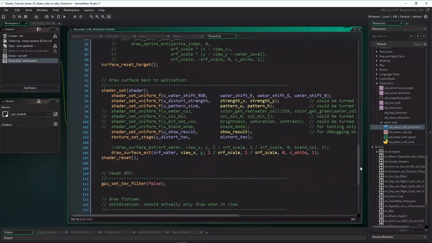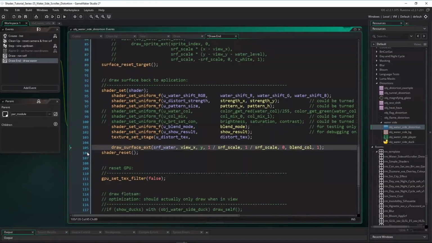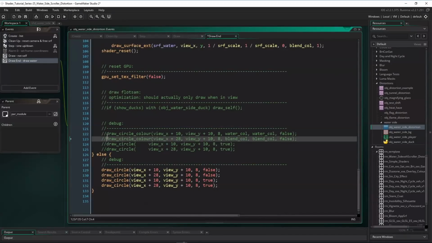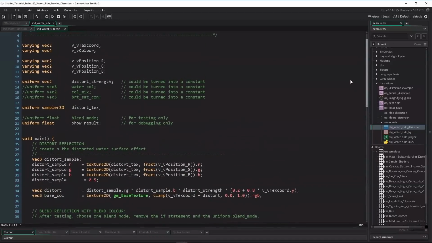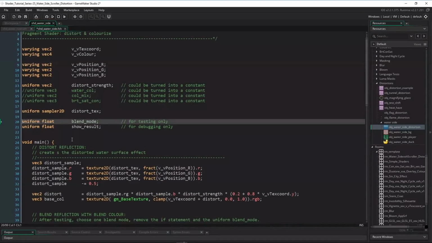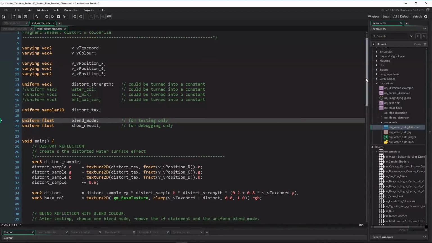To tell the shader what blend mode to use we need to add the uniform blend mode. And here we also need to change how the water surface is drawn. Instead of setting a white vertex color, we'll set the vertex color to blend color. And now I'm adding one of the debug circles. This will draw a circle in blend color to the upper left corner of the view so we can see the blend color visualized. Inside the fragment shader we first need to add the blend mode uniform. And then the blending code.